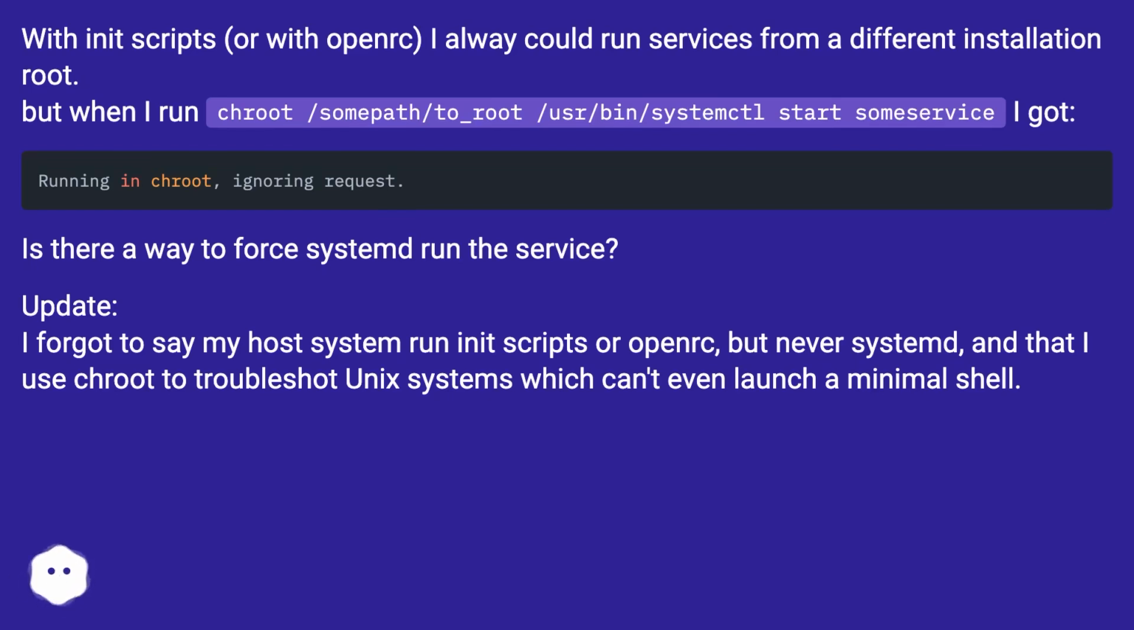Update. I forgot to say my host system runs init scripts or OpenRC, but never systemd, and that I use Chroot to troubleshoot Unix systems which can't even launch a minimal shell.